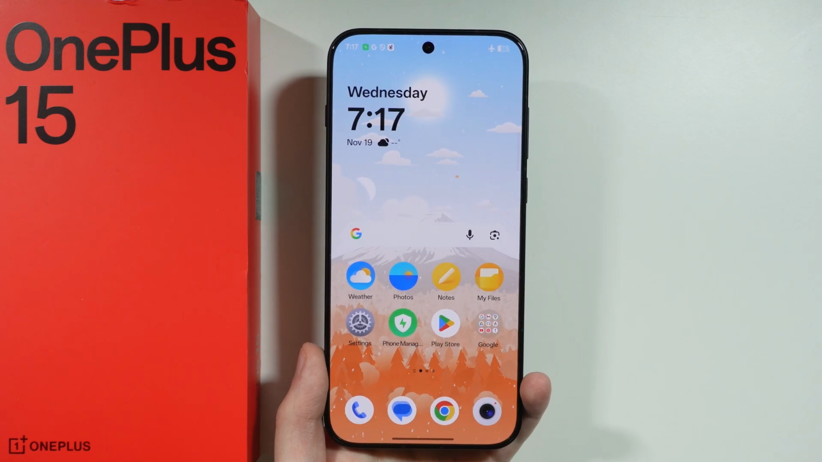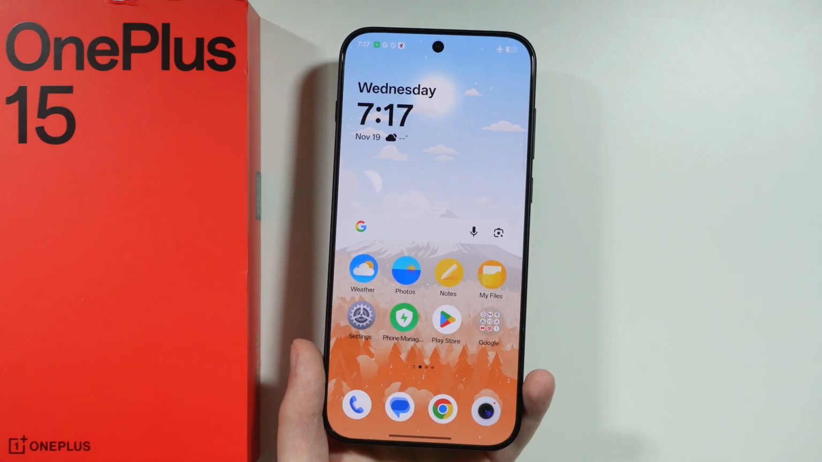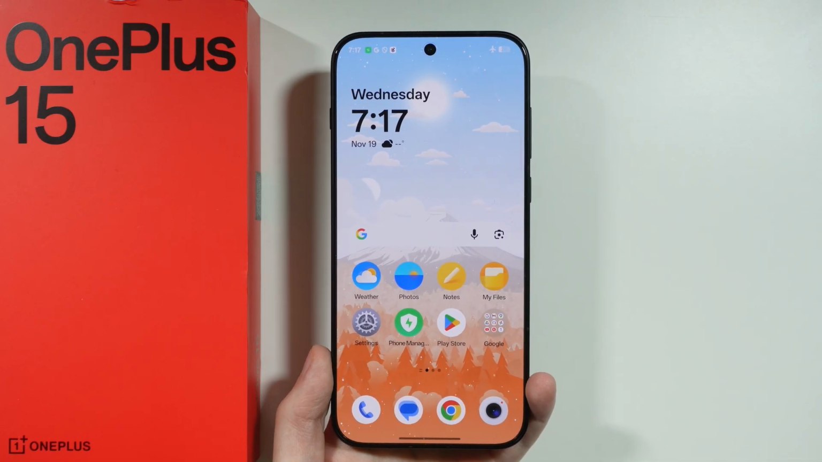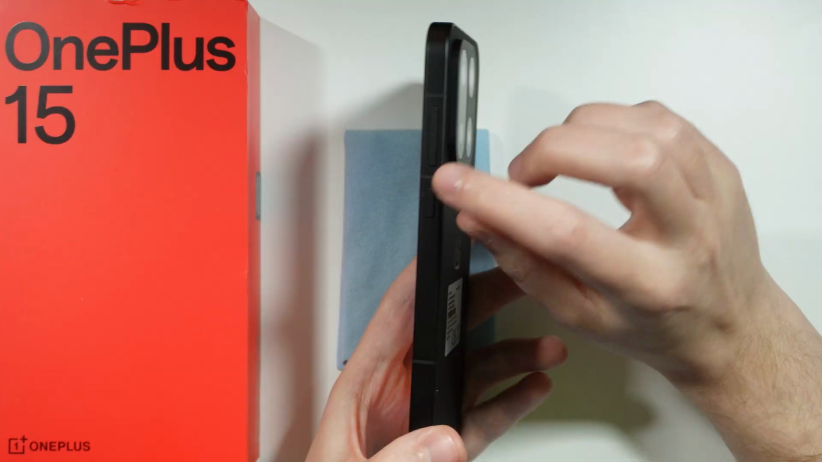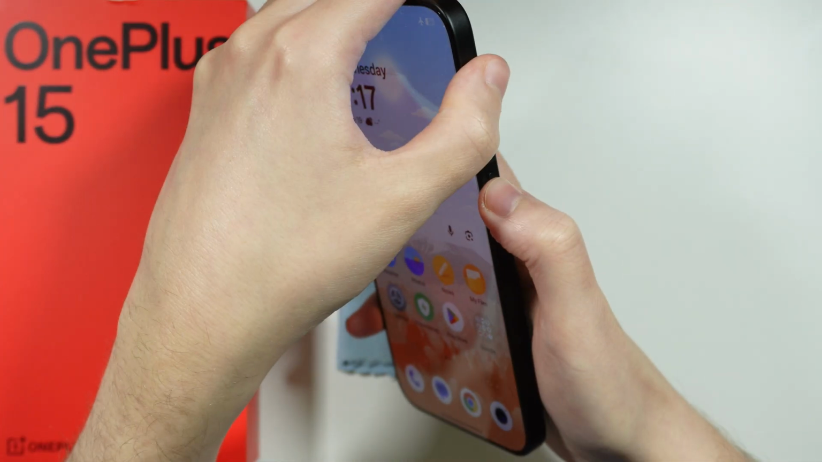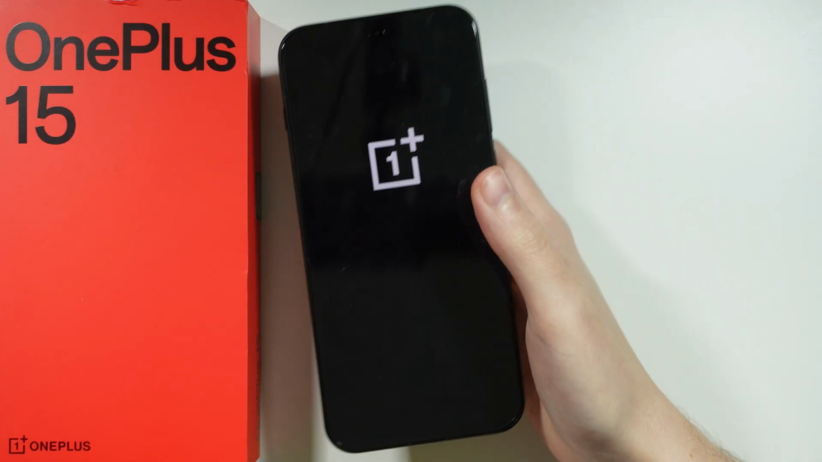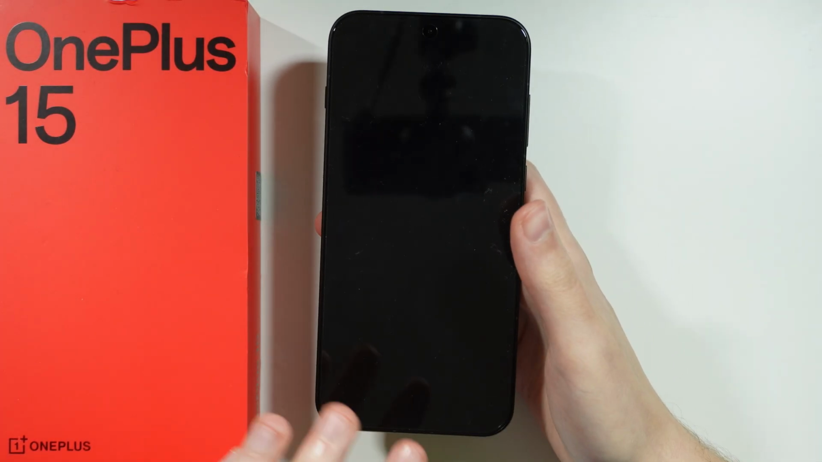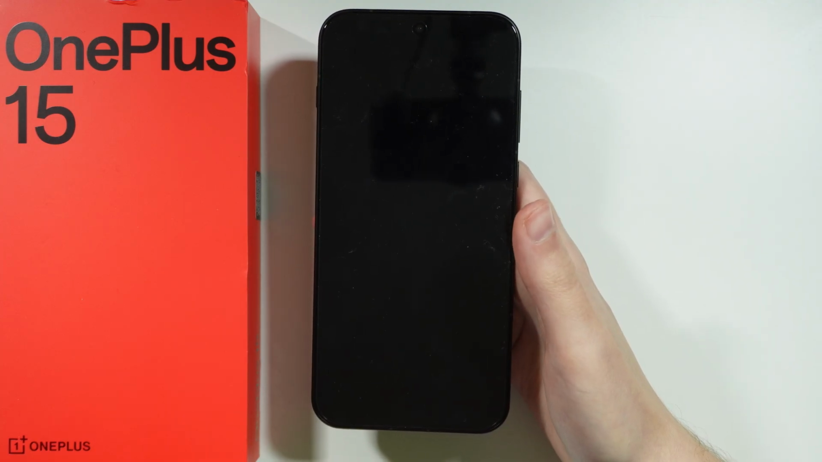If you want to hard reset your OnePlus 15 by using the recovery mode, then first of all, of course, we need to go to the recovery mode. And to do so, we need to turn off our phone. So I'm gonna use the power button and volume up button at the same time in order to open the power menu. And in here, we're gonna slide it down to power off the phone. We need to wait for the vibration, which indicates that the phone is completely off.